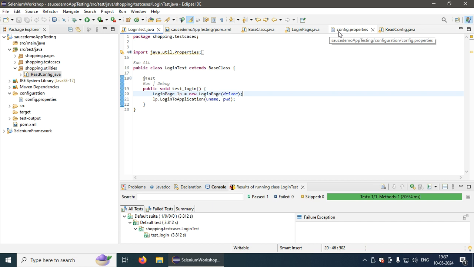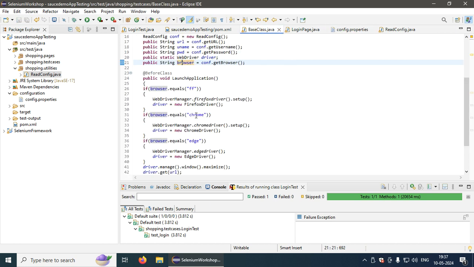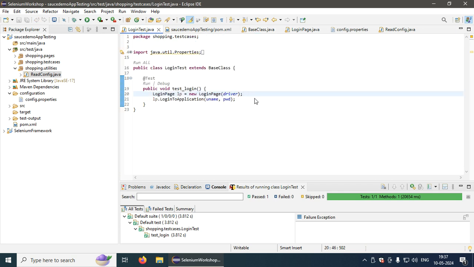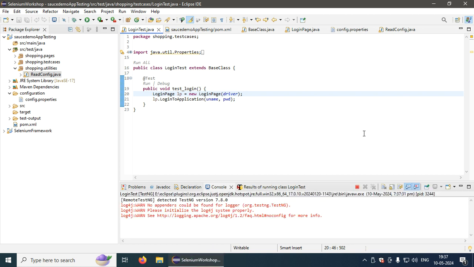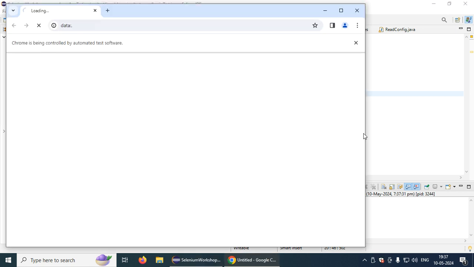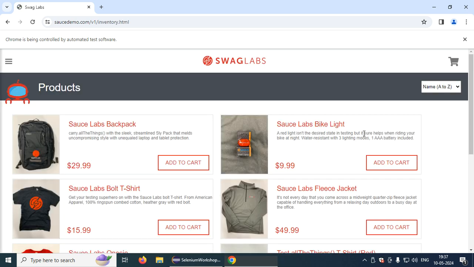And again, now if I want to run it on Chrome browser, I will mention chrome here, and here again we have given that condition, so I will execute my test and run it as TestNG test. So now it should launch the Chrome browser and open the application in it, enter the username and password and close the browser. So it has launched the Chrome browser, as you can see, and it has successfully logged in and it will close the browser.